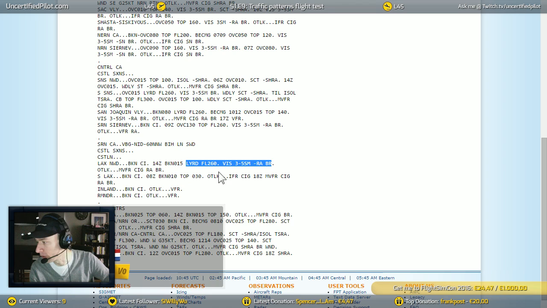Outlook, marginal VFR. Well, again, that confirms these measures. And it might turn into not light rain, but just rain and fog. South of LAX, broken, we don't care. Inland broken, out of VFR. Yeah, I guess this means south of LAX. So VFR, this is perfect weather for doing our traffic pattern flying.